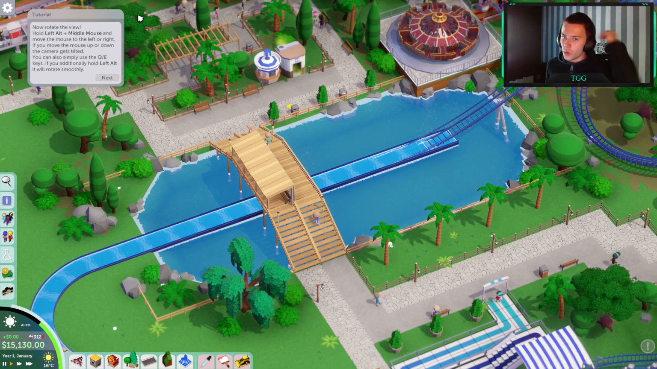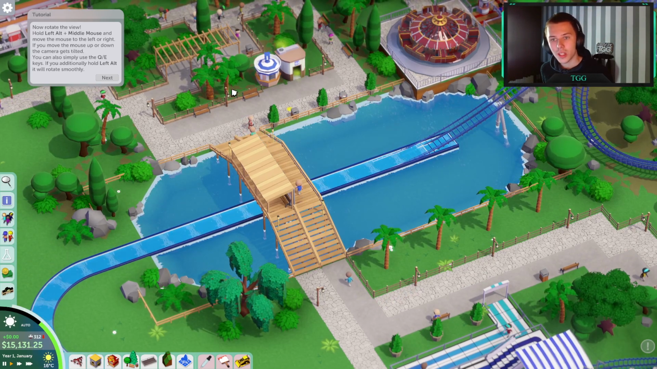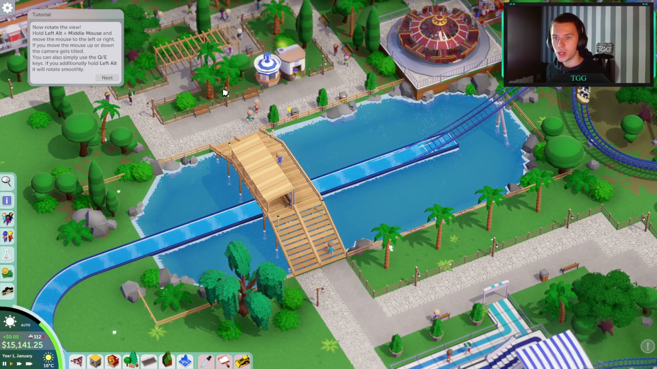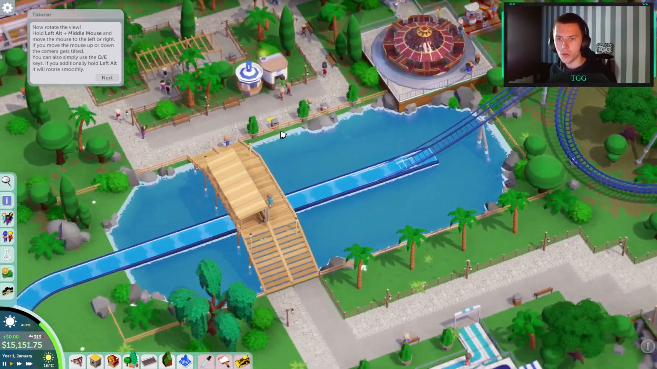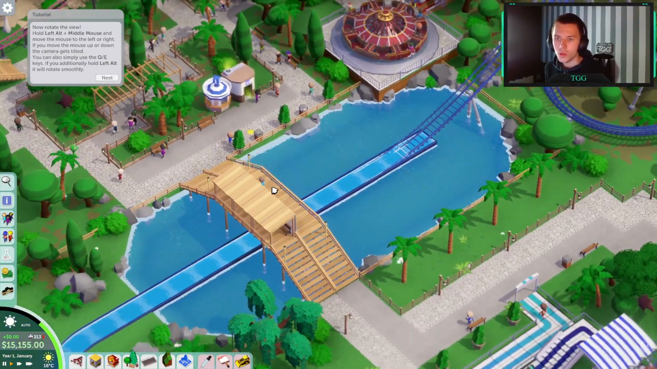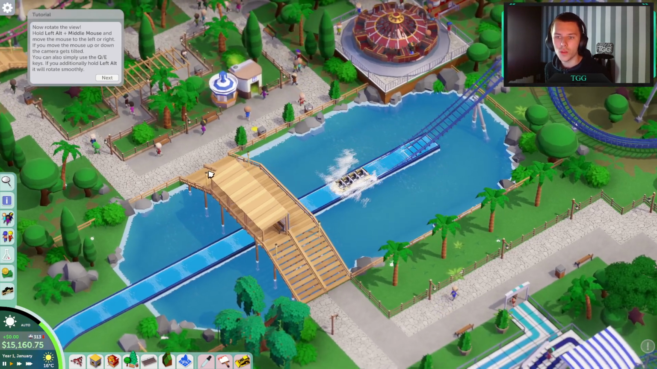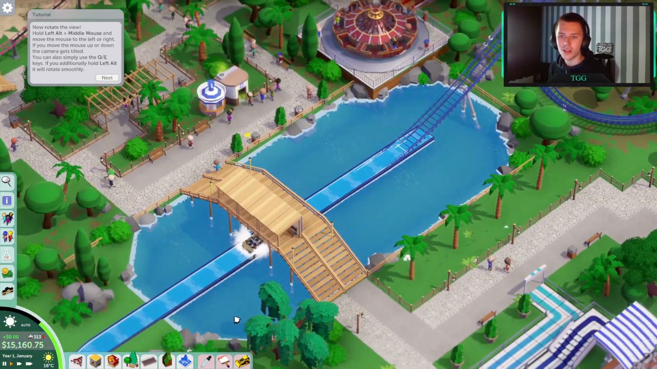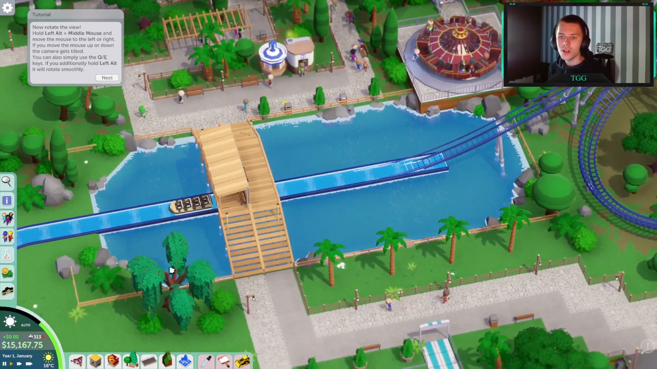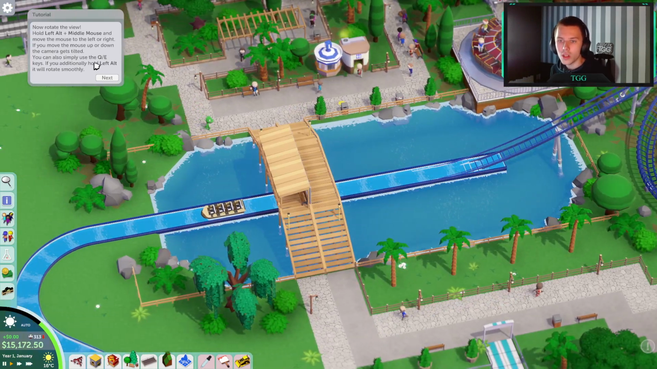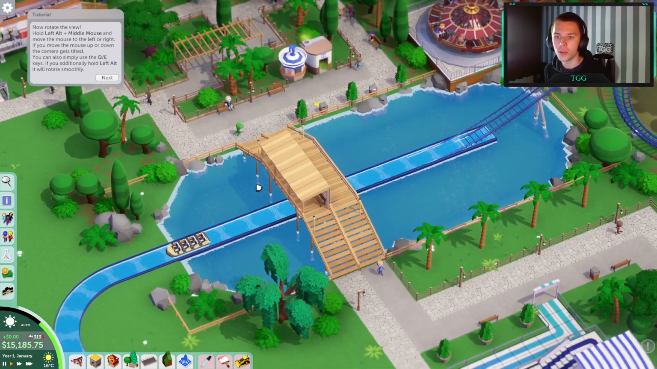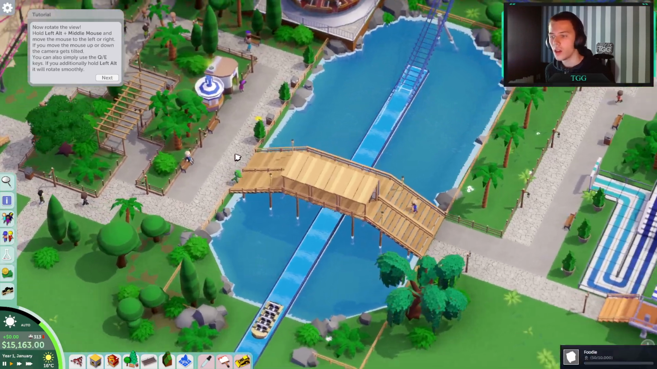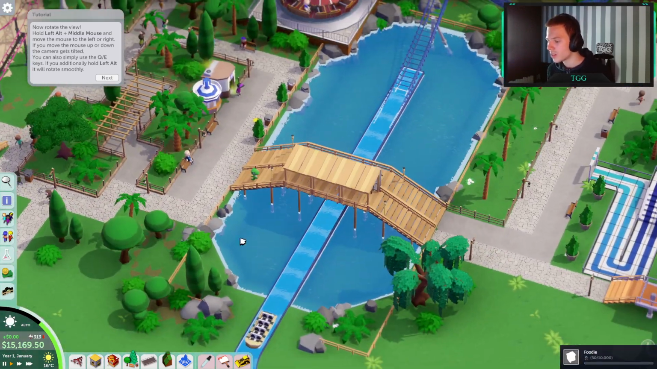Now rotate the view. Hold left alt plus middle mouse button and move the mouse to the left or the right. If you move the mouse up or down, the camera gets tilted. You can also simply use E or Q keys. If you accidentally hold left alt, it will rotate smoothly. If you additionally... Oh, haha, very good. Love it.